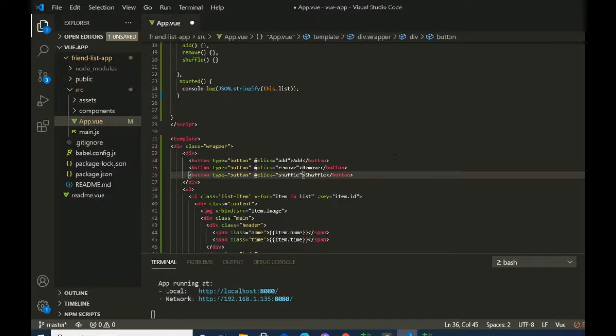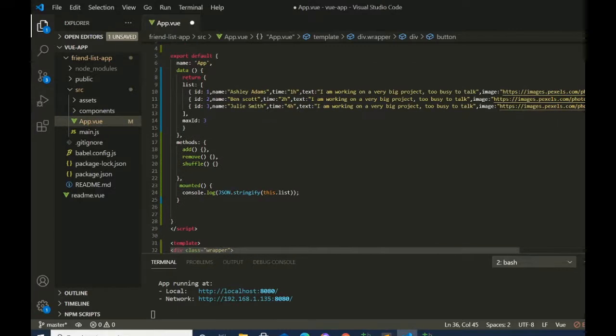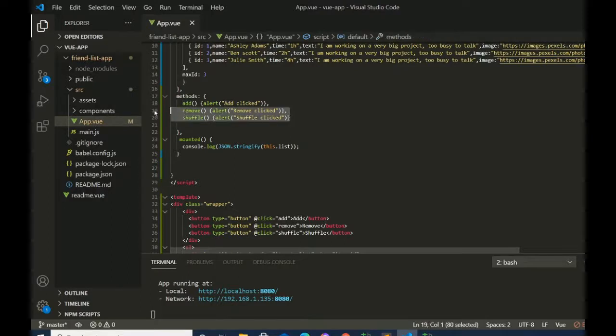Next we need to go back to where our functions are. As you see, we've got add, remove, and shuffle, which is what we're calling there, and these are our methods. To test this out, we add an alert to the add method saying add clicked, and also an alert for remove and for shuffle. Once again, all we did was add a click handler calling the add method, the remove method, and the shuffle method, and we had the methods there already.